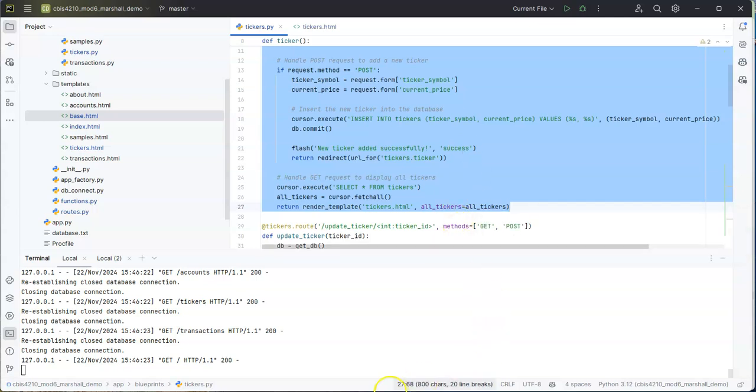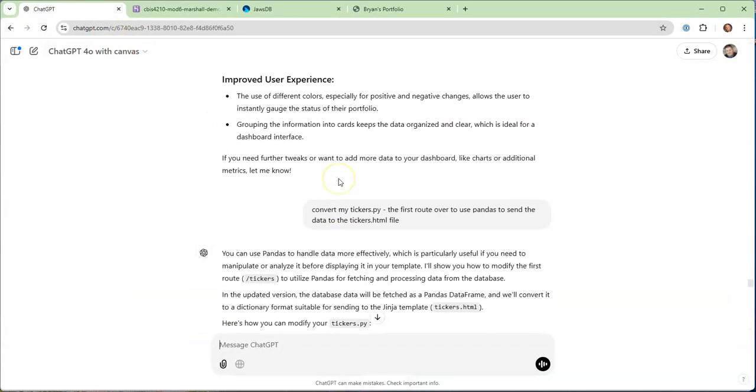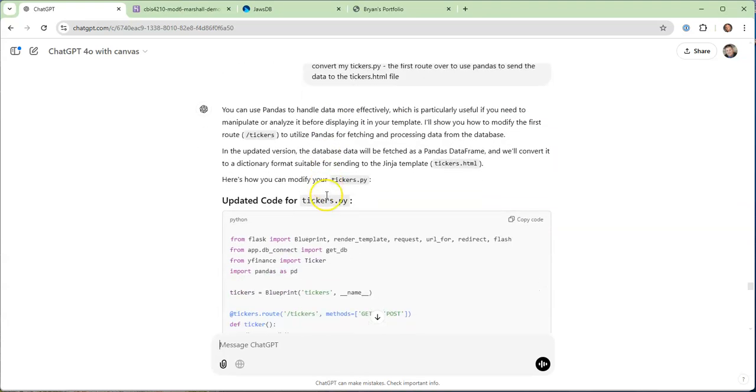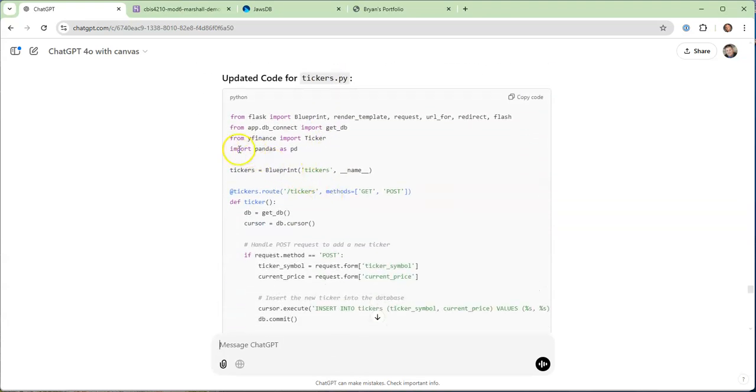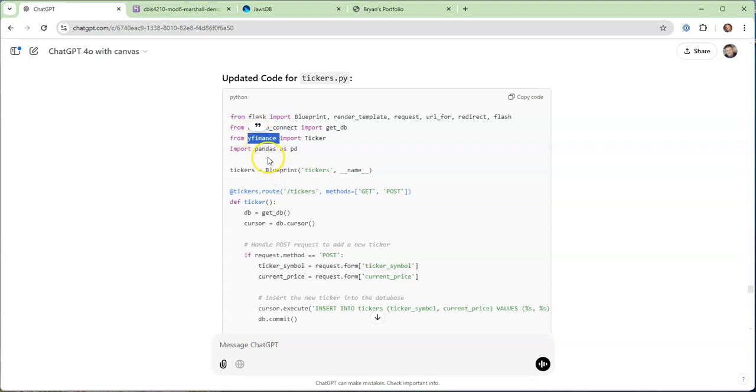Okay. So I'm going to come over to my chat and I'm going to ask it basically convert my tickers.py, the first route, to use pandas to send the data to the tickers.html file. So it comes down and the very first thing it does is import pandas as pd. And you've got to remember that pandas was installed when we installed yfinance, so we don't have to install it again. Okay, and it's already on the requirements document.